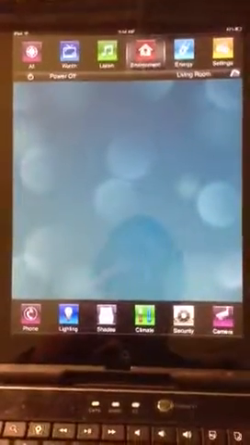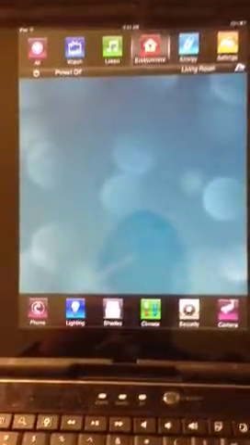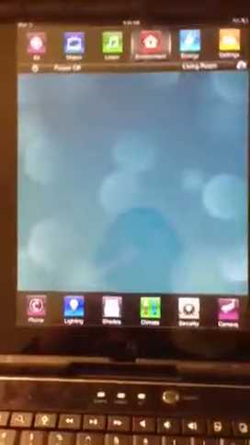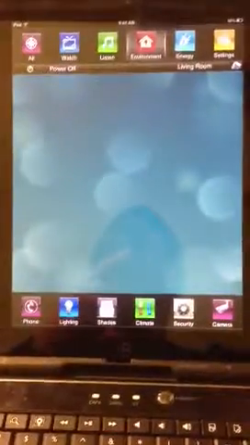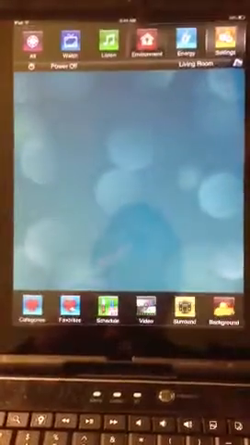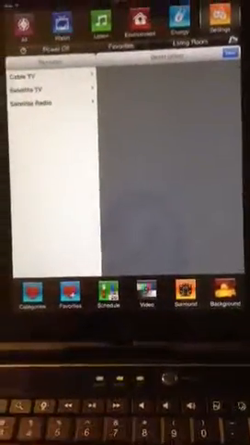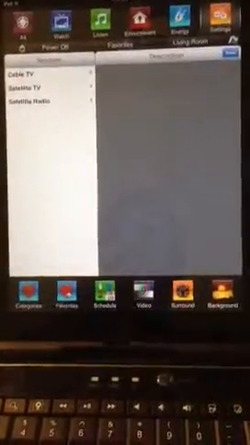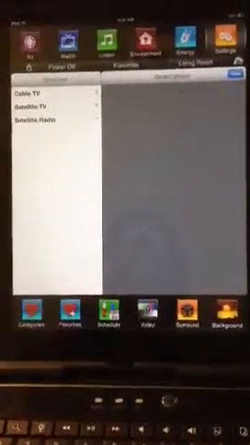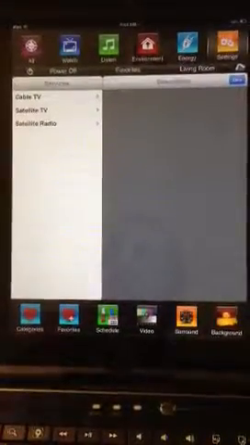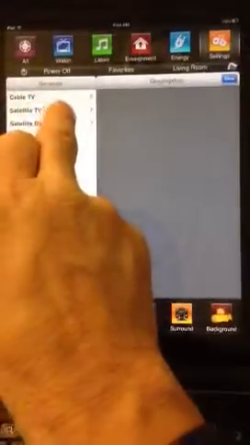Today we're going to talk about how to create favorite channels on your Savant user interface. You select Settings, Favorites, select the type of source you want to create a favorite for, so cable TV or satellite TV.